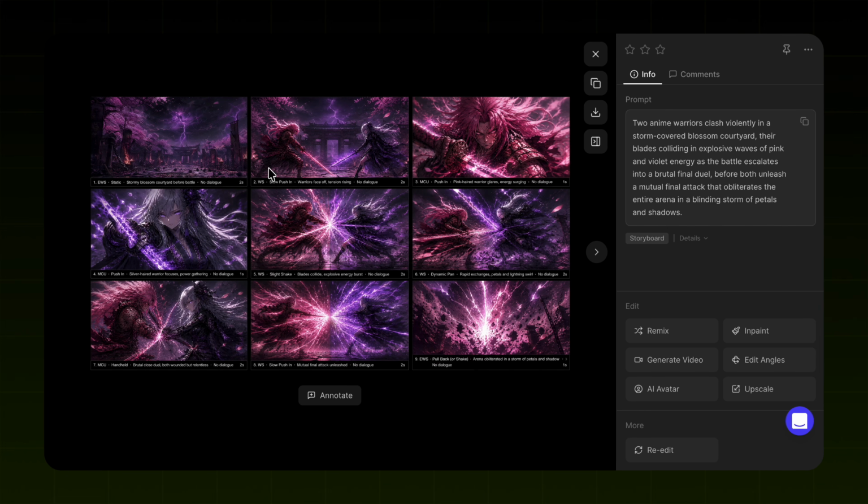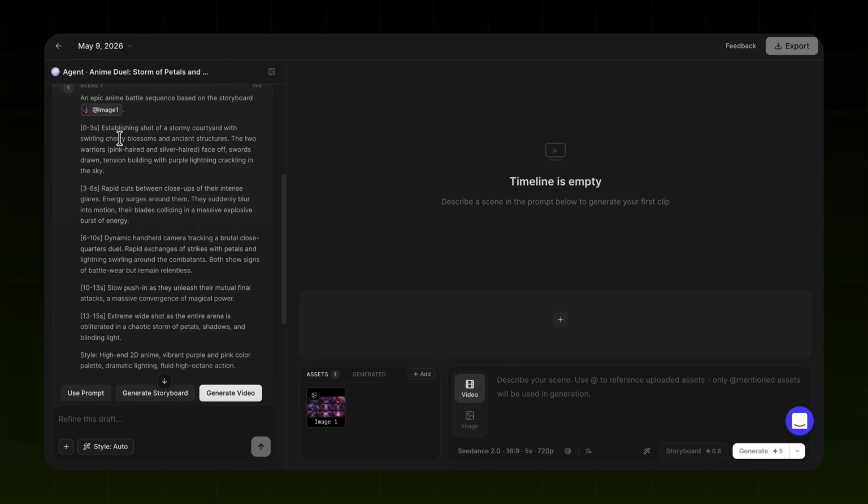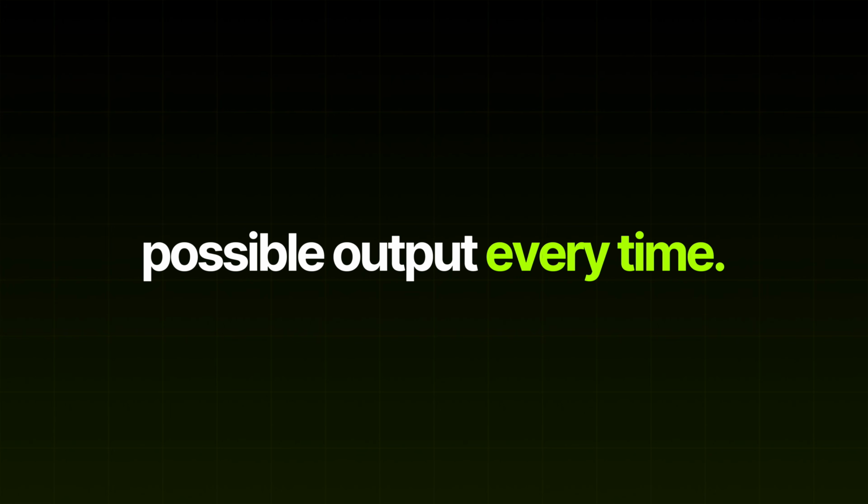And here's a quick tip for you guys. Make sure you use the storyboard and the video agent together. The storyboard gives the AI the visual layout, and the agent optimizes the prompt for Seedance 2.0. So you're not guessing, you're getting the best possible output every time.